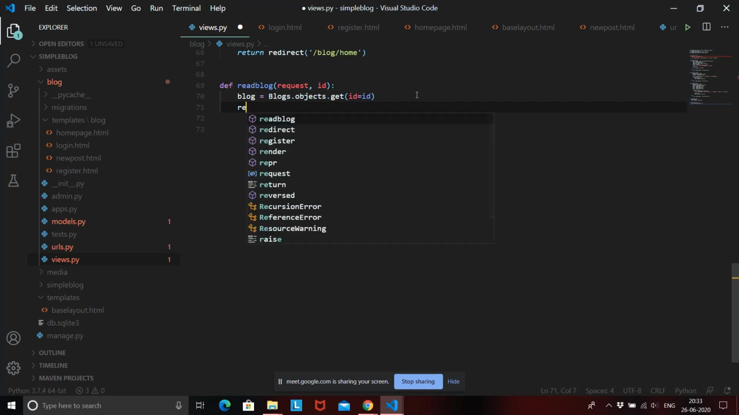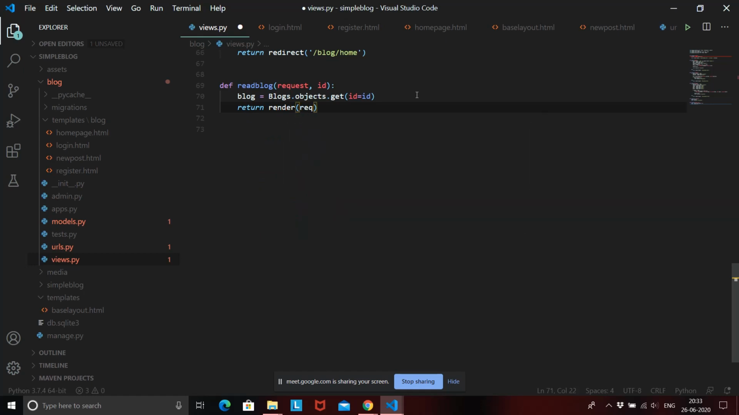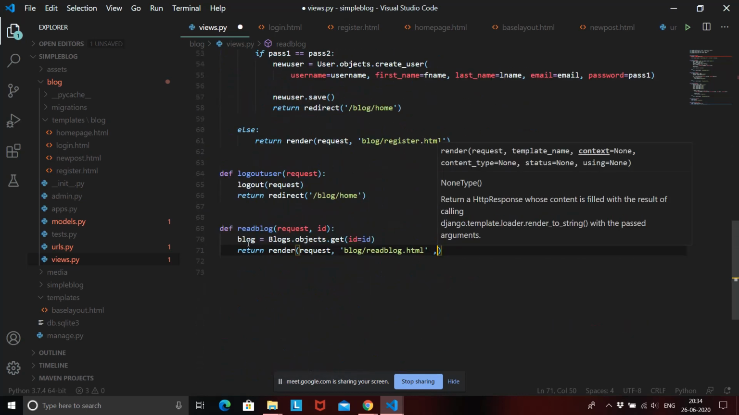And how we can render is that we say return render request, and then the HTML page that we want to render, and that will be blog slash readblog dot HTML. Okay, once we want to render this blog, we need to pass it as an argument. Okay, as inside the home page we have passed all blogs as a context or as an attribute to this home page. Okay, in a similar manner, here we don't want to pass all blogs, we want to pass only one blog that we have retrieved.